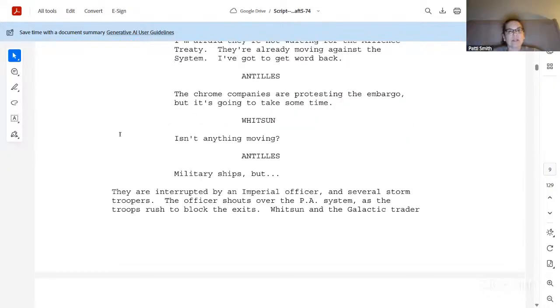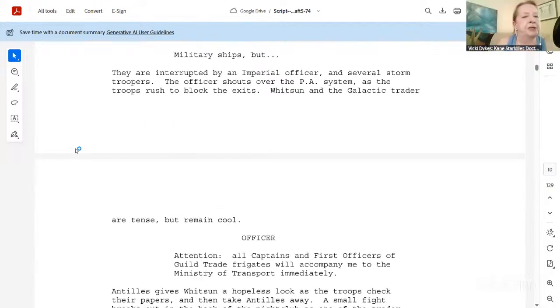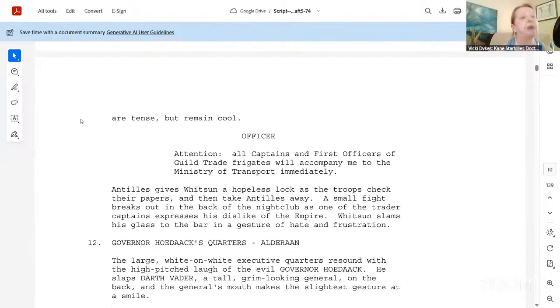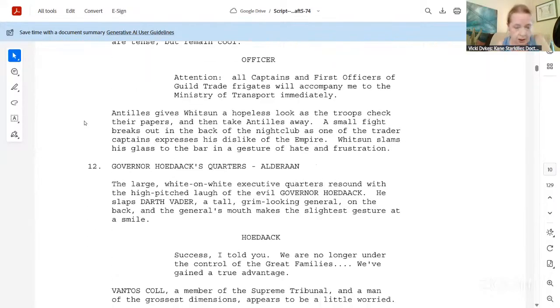Isn't anything moving? Military ships, but... They are interrupted by an Imperial officer and several stormtroopers. The officer shouts over the PA system as the troops rush to block the exits. Whitson and the galactic trader are tense, but remain cool.